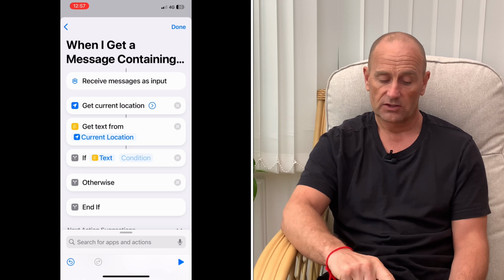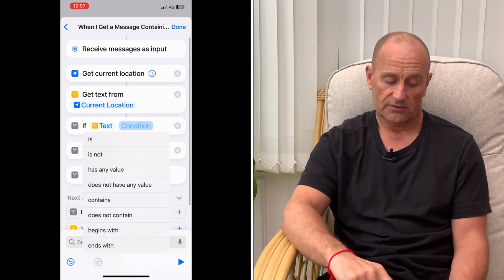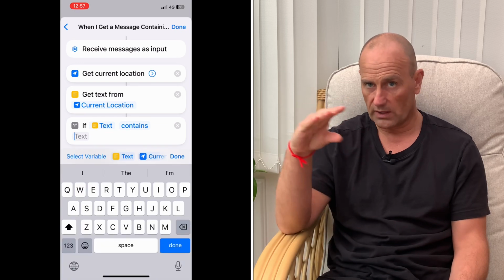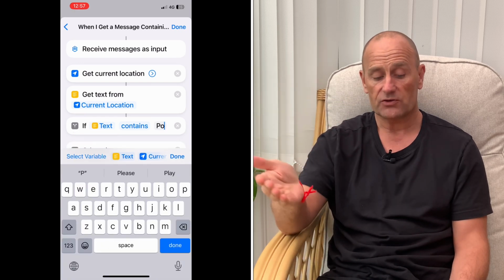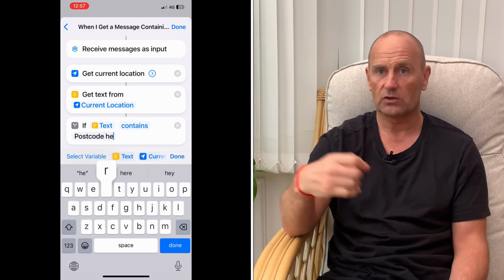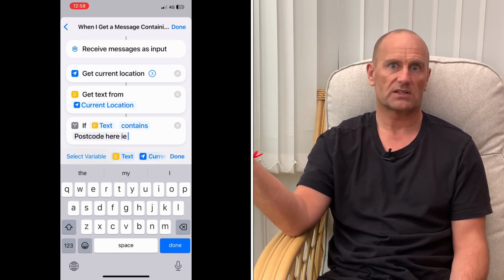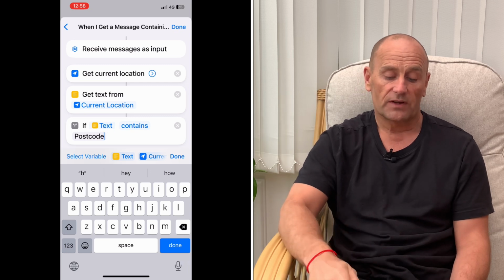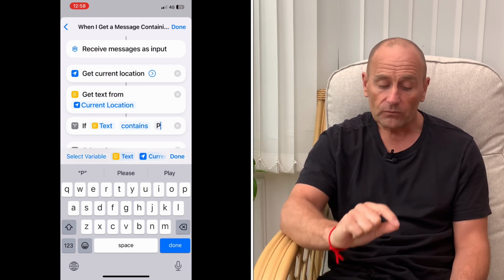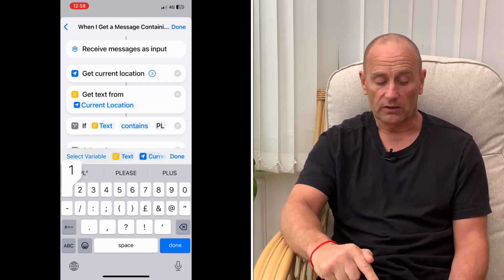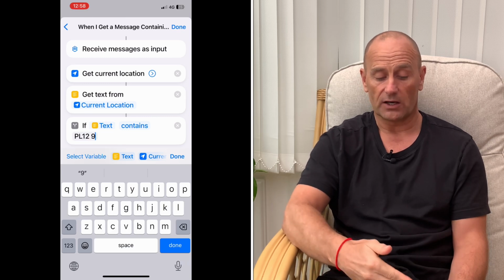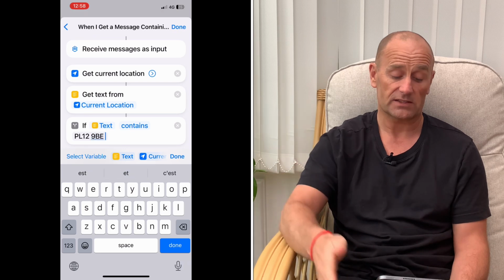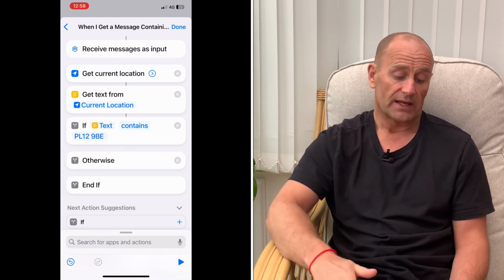If text condition contains, put your postcode in that you want it to work when you're in that specific area. Maybe it's your home postcode, maybe it's your work postcode, maybe it's where you're with your missus or mistress or whatever. I don't know what you want to do it. So when you're specifically at that place, then this will run. So I'm just putting in something, making it up, PL12 9BE, whatever, wherever that is. If it actually exists, it doesn't matter for this example.